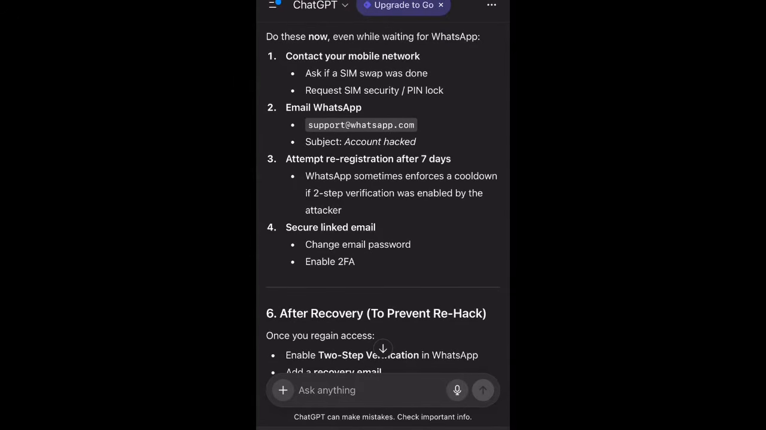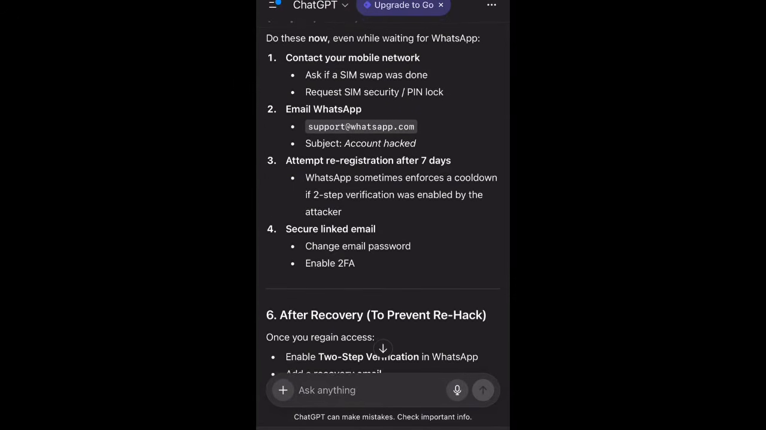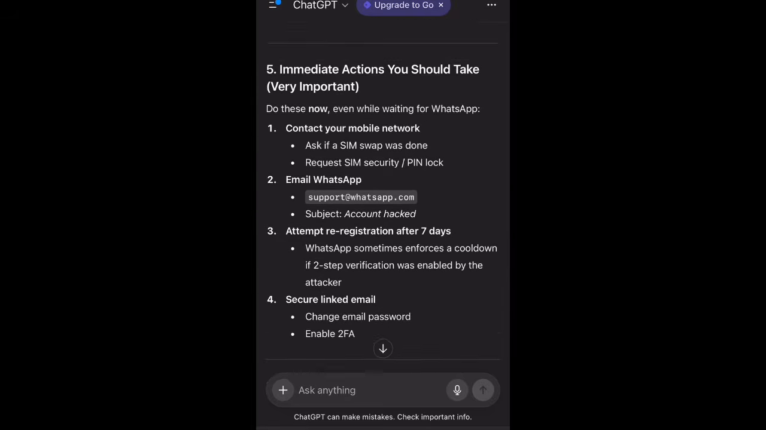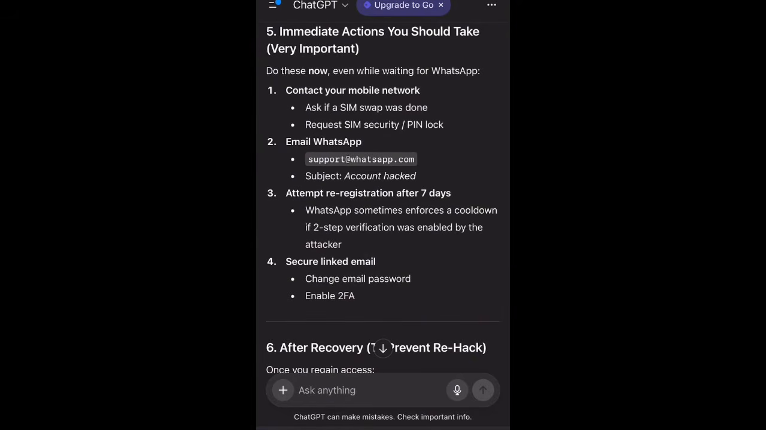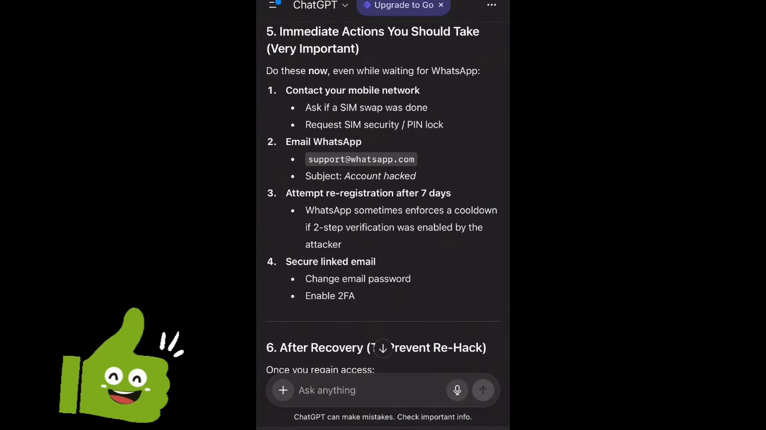So that's basically the best way to go about it, because it makes it faster in case the hacker has inserted a two-step verification, which you didn't. And then the next thing here is for you to attempt to register after 7 days. This is actually the worst scenario.